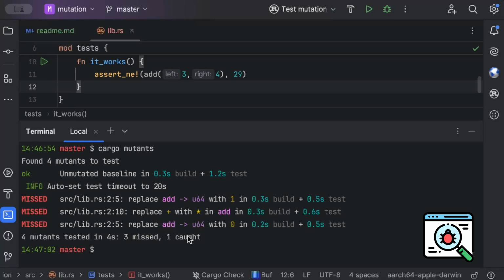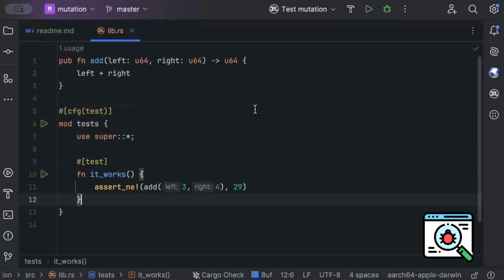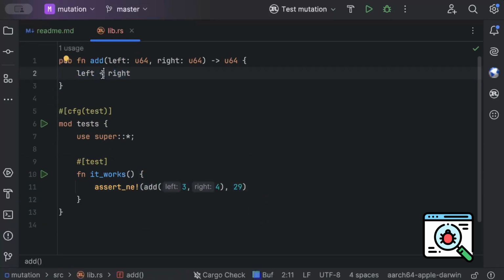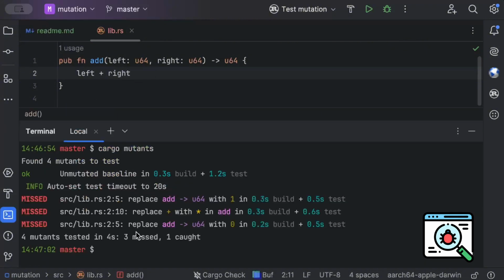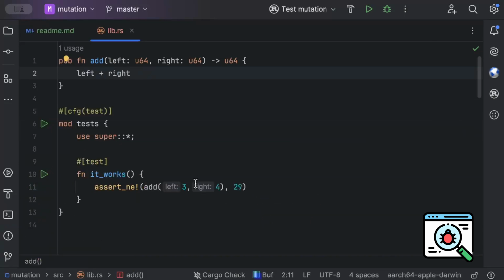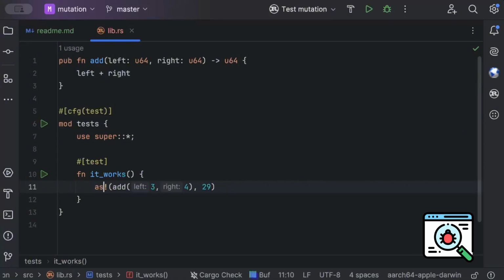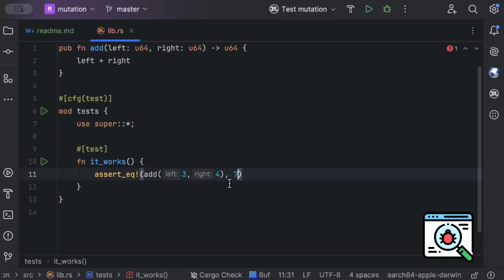Similarly, it tries to make any other change and the test passes, because we have a test which is not expecting it to be 29, and it would never be 29 if I replace it with multiply, if I replace minus or any other operator, or even if I change the numbers. What we can do instead is, now it tells me the test quality is not good, so I should replace it with assert equals, and I should do 3 plus 4 is always 7.